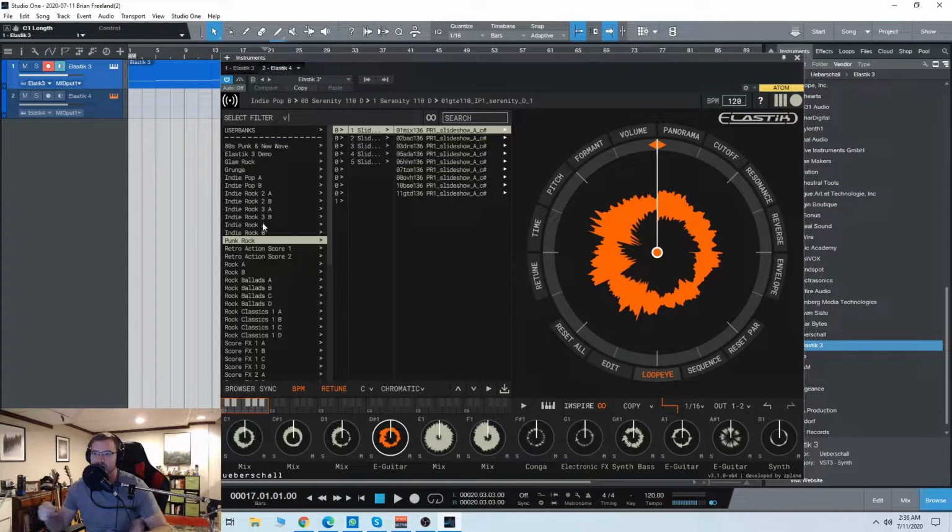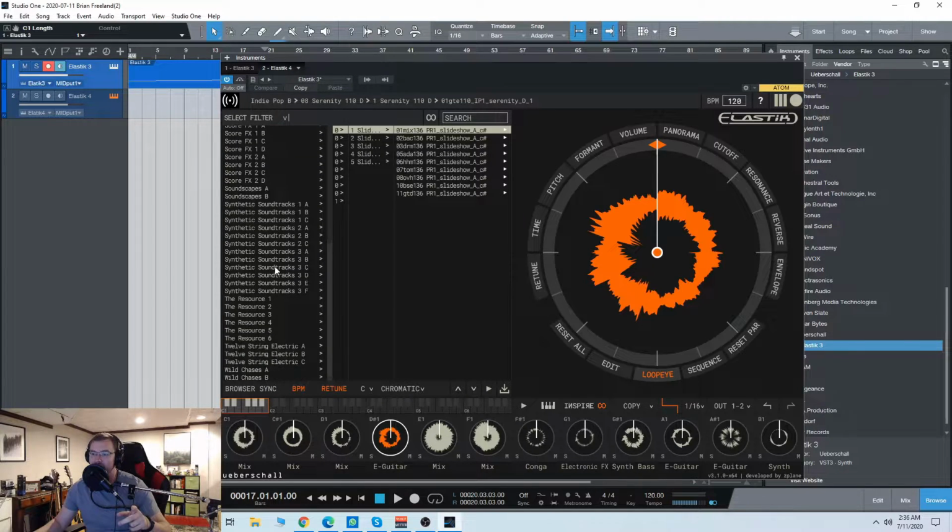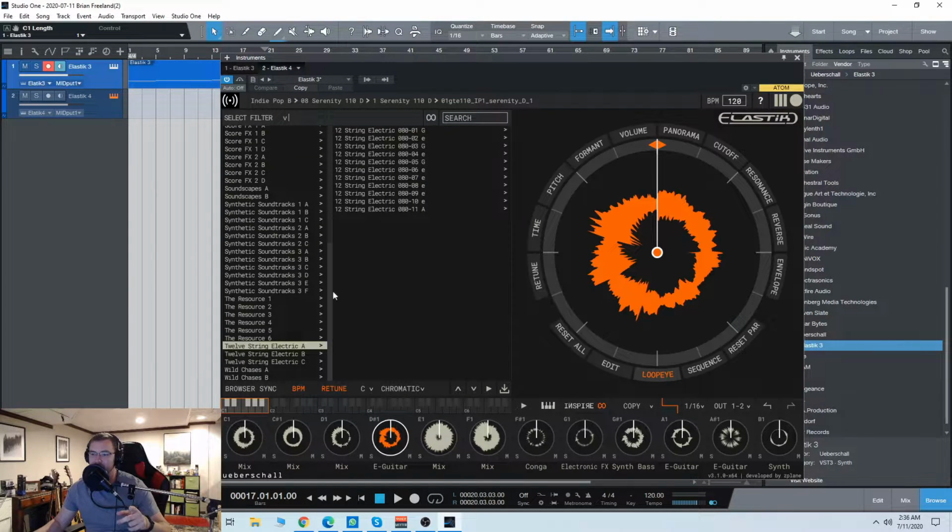So these are going to be indie pop, indie rock. Then we also have the punk rock, glam rock, grunge, 80s punk, and new wave, and then a 12-string electric. So let's kind of check out the different sounds here.